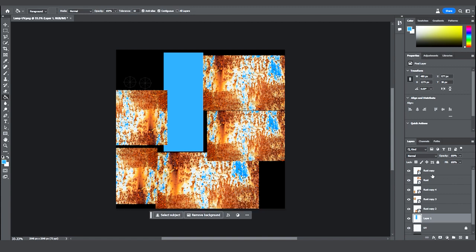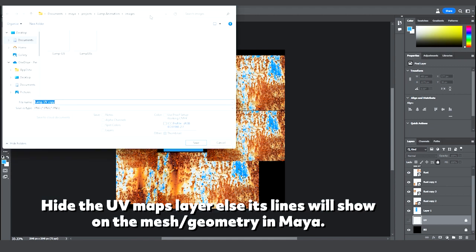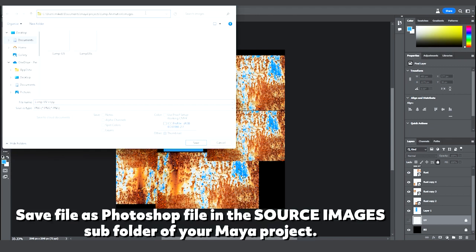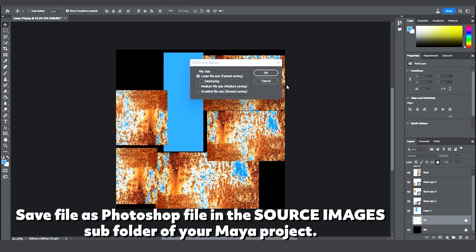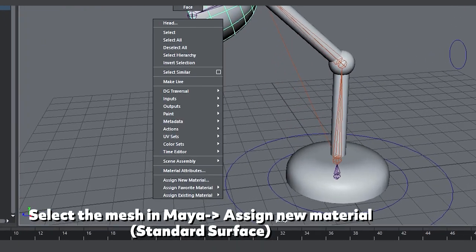The next thing I'm going to do here is I'm going to hide my UV layer, which was the original layer with the textures, and then I'm going to save this as a Photoshop file, but this time around I'm going to save it in my source images folder. So anytime you're saving textures, please make sure you save them in your source images folder, and I will say save.